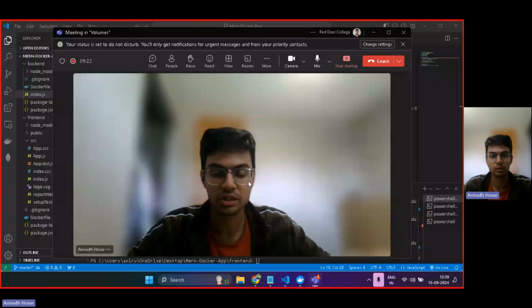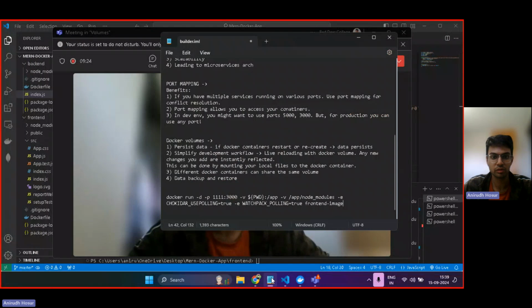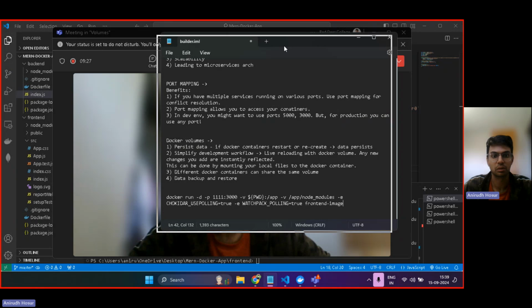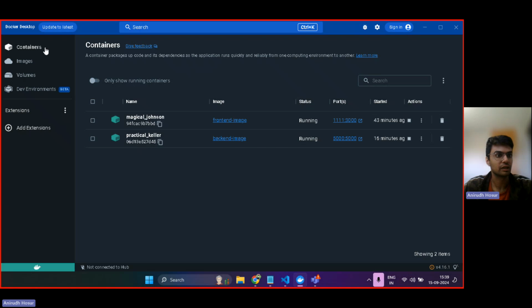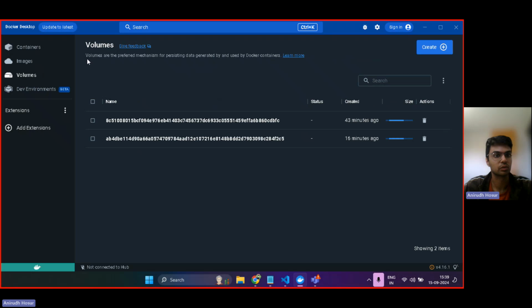So let's get started with this series, and today we'll jump into Docker Volume. First of all, let's understand what this Docker Volume is. If you open your Docker Desktop, you can see we have containers, images, and volumes. So volume is another section here in Docker Desktop.